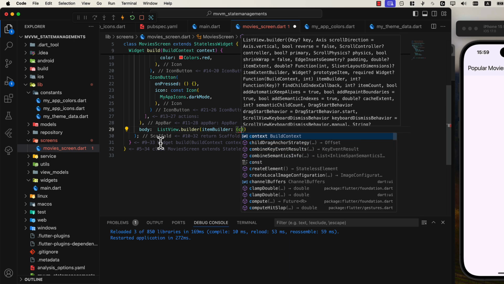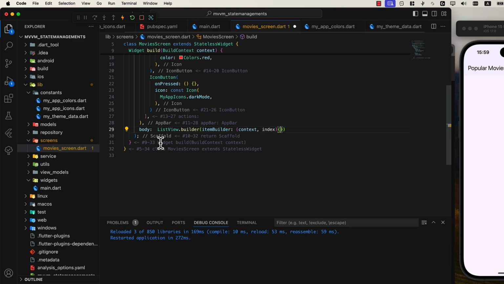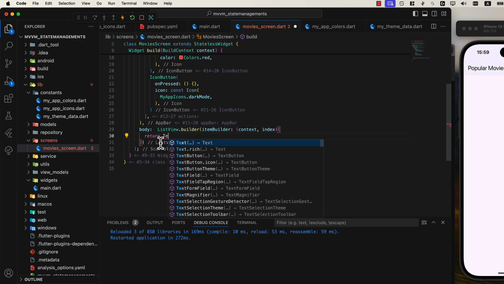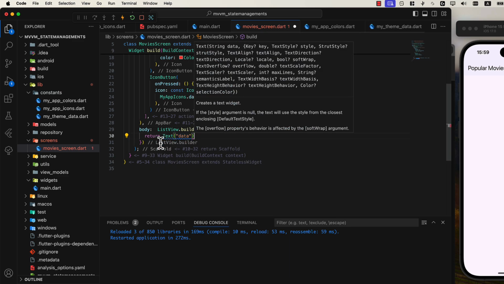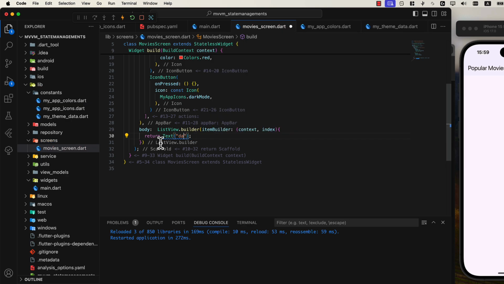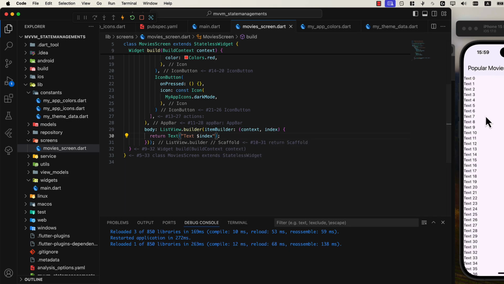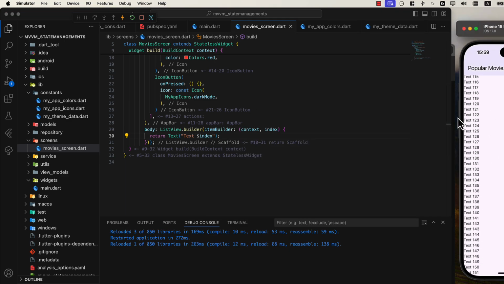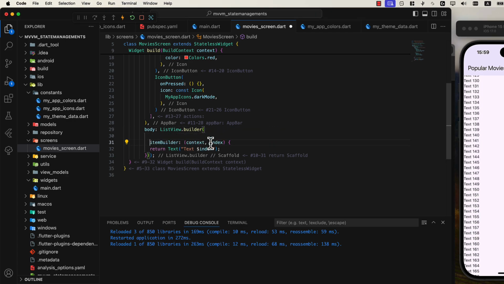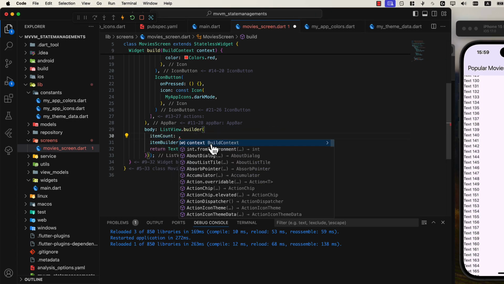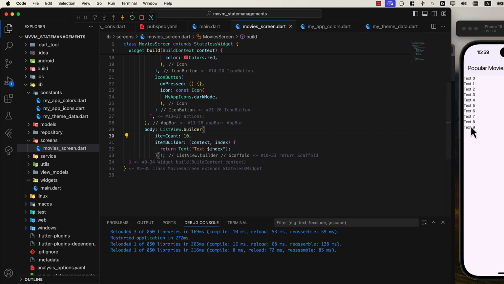Now let's give it the context here for the builder, and let's give it the index, and here we can return a widget. For now, I'll just return a text, and we can add the index like this. If I save, here I have it. I have an unlimited number of texts. Why unlimited? Because I didn't add the item count here. The item count, we can put it to 10. Here we have 10 items, okay? If you want to start from 1, for example, here it is like this.